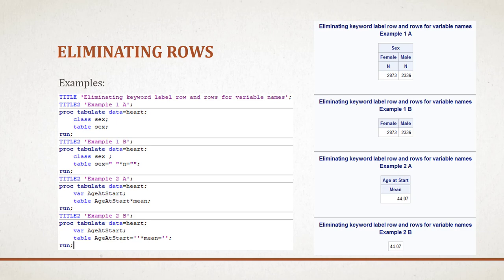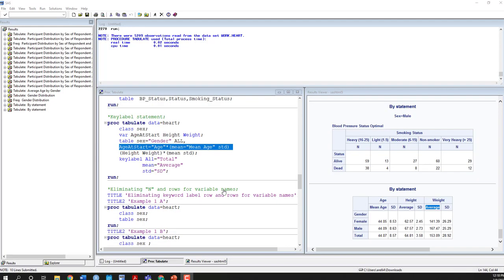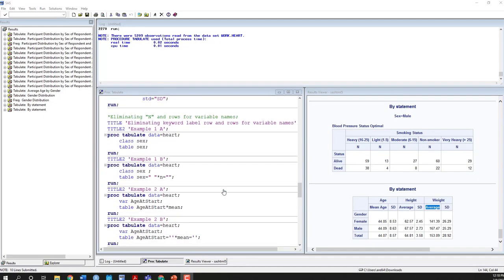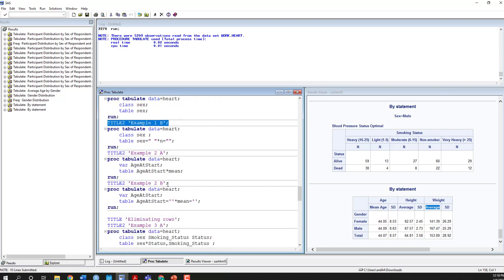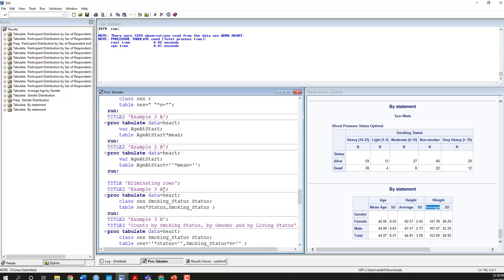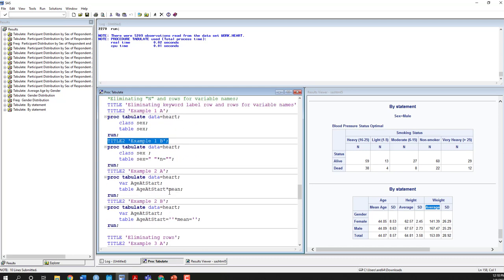Label can also help to eliminate rows in the output table. Here we'll look at a couple different examples. Here in the SAS code, notice first that we have a couple different examples. We have example 1A, 1B, and then we also have 2A, 2B, and then we have a 3A and a 3B that we'll look at momentarily.